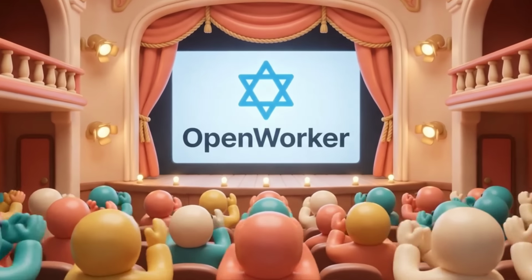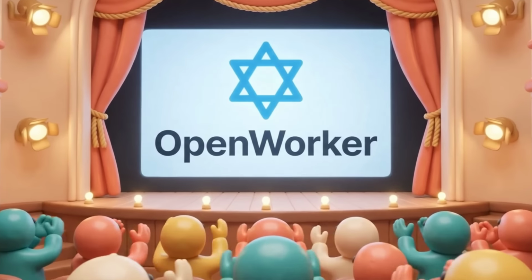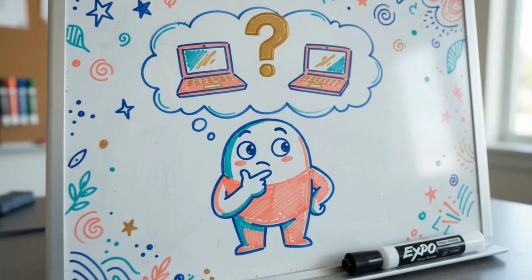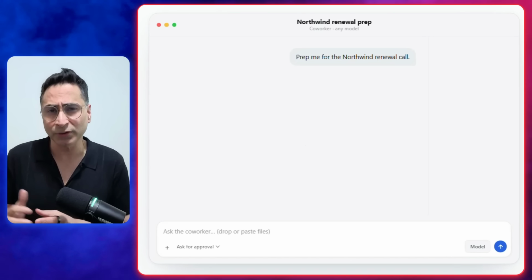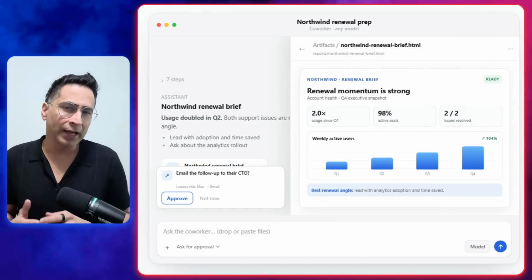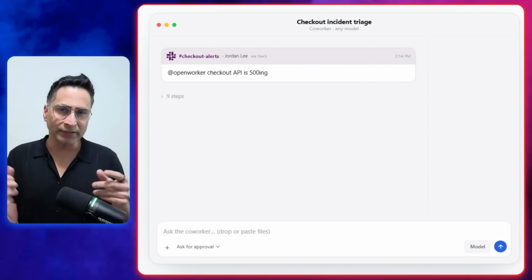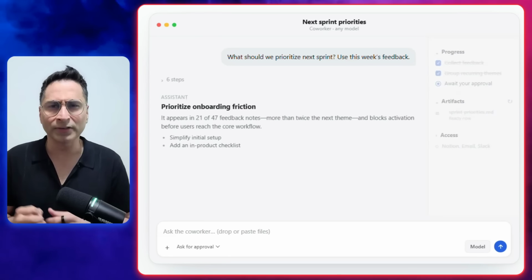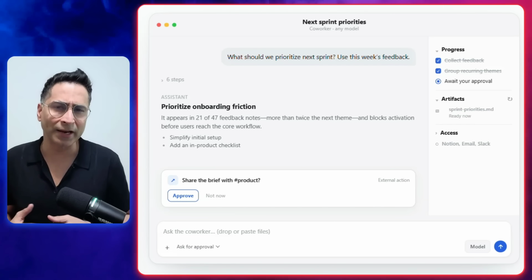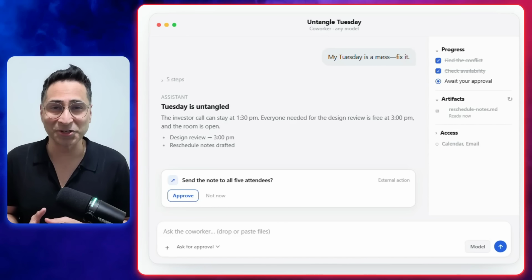All right, so Andrew Ng's team just open sourced a brand new product called OpenWorker, and it is completely free. And the first thing that came to my mind when I saw this was, okay, is this going to replace Claude Cowork? And I'm not saying this because of just the name, but because of what it actually does. It works on your desktop and it has agents that do things for you. As in, they'll read your files, they work across your tools, and they hand you back a finished document.